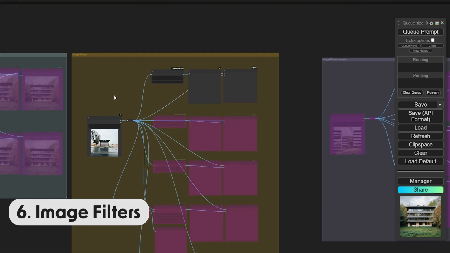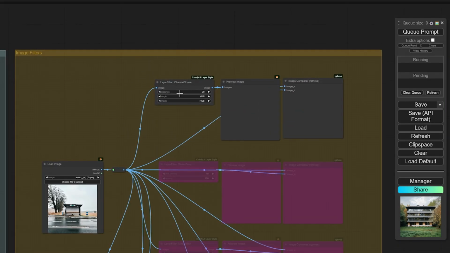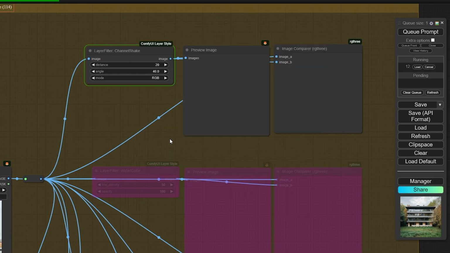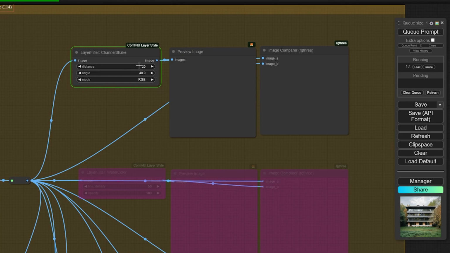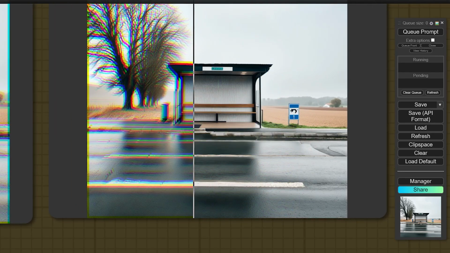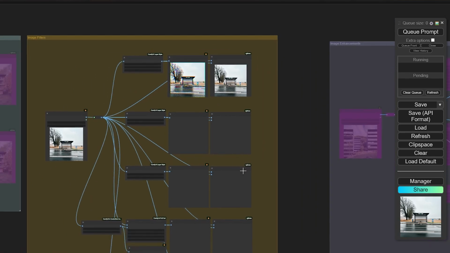In the next module, we have some image filters that we can use to add different touches to our images. The first is channel shake, which creates this type of effect by moving the RGB channels of the image. You can set up the distance and the angle you want to shake the channels. We get an image like this. All of these modules, you can think of as more similar to Photoshop filter effect functions than super crazy image generation ones.